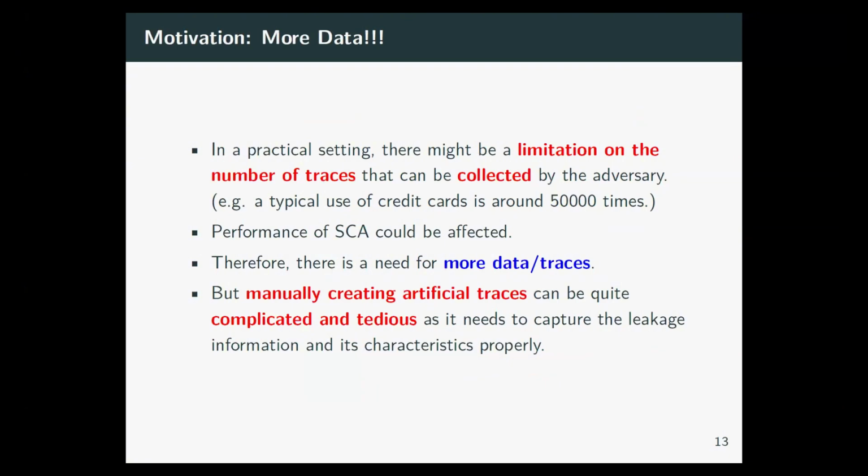Why is this so? That is because in practical settings, there might be a limitation on the number of traces that can be collected by the adversary. For example, a typical use of a credit card is around 50,000 traces, and an attack needs to be done within these 50,000 traces. If not, it will not be a threat. So this will affect the performance of side channel analysis, and therefore there is a need for more data and more traces, and we want to actually generate new synthetic and artificial traces.